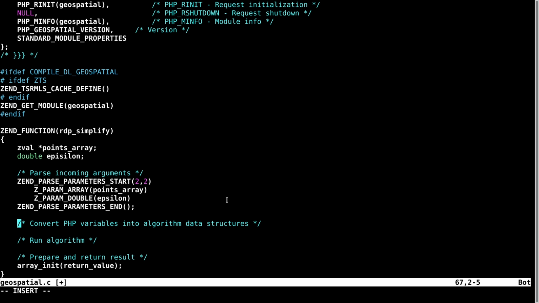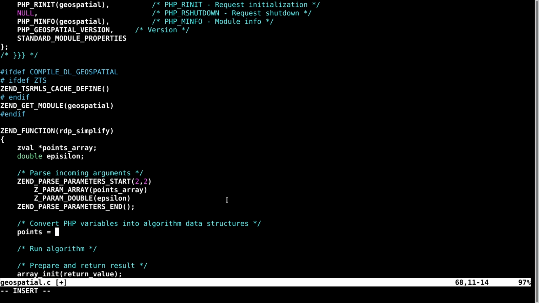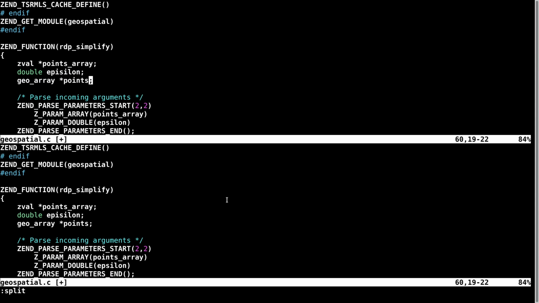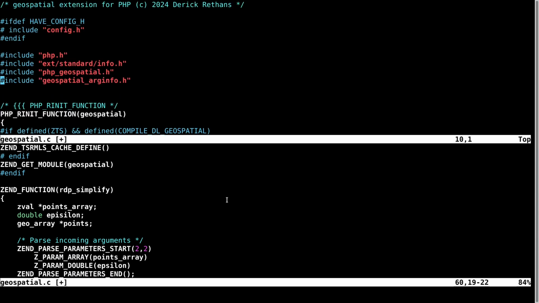After we've parsed our arguments, we need to convert them to an algorithm-specific data structure. I like to write helper functions for this, which I've done here as well. Point is going to be of the data type that the algorithm wants, and we'll have to define that. GArray isn't a standard type, so we need to make sure that we include a definition in this file as well. We add that to our list at the top.